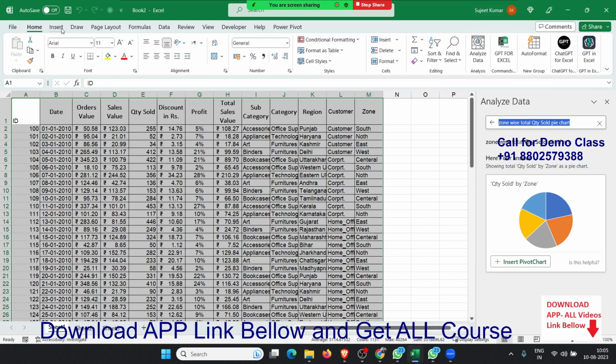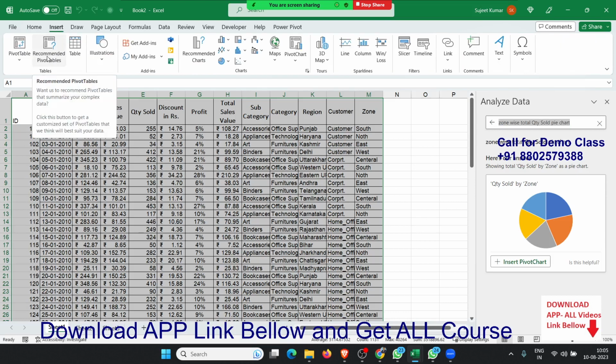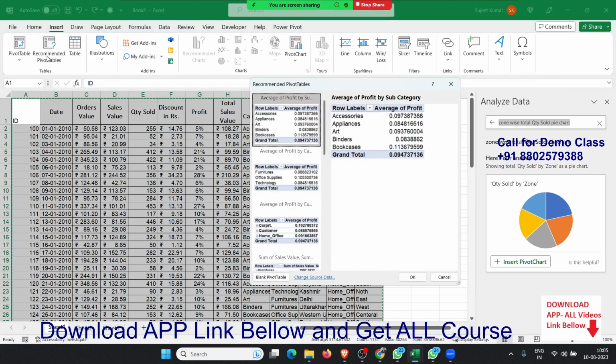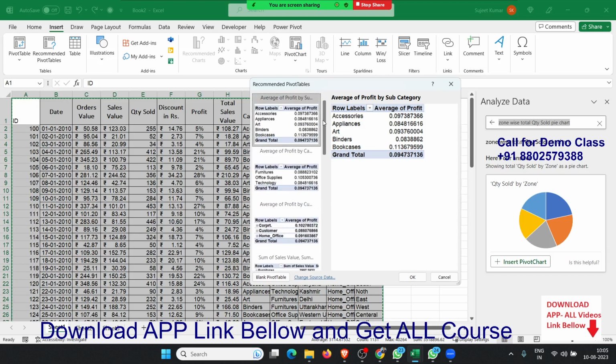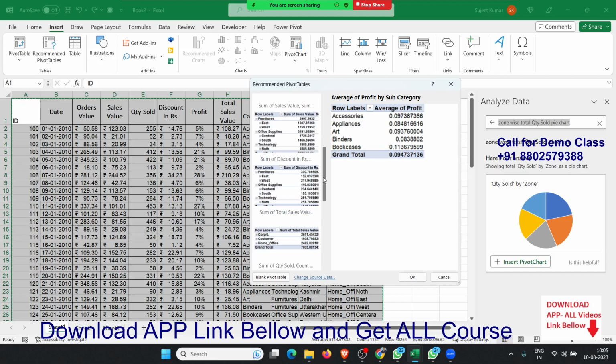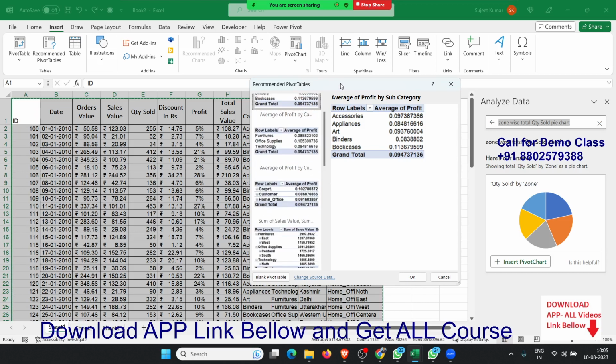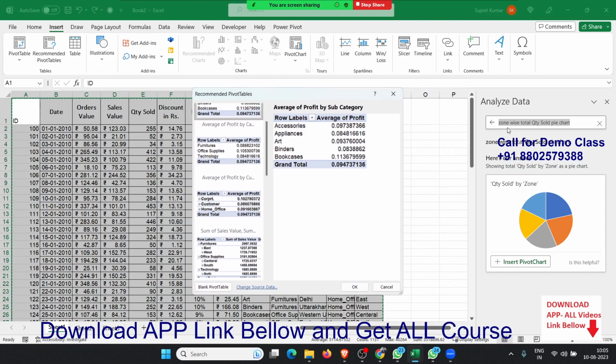So you can also use the recommended pivot table. In the pivot table, you can see here. The recommended pivot table also gives some particular examples: in this data, this type of pivot table will be possible. You can also use it. But in the recommended pivot table, you can't give your own suggestion, like we have with Analyze Data. Because Analyze Data is the latest feature and recommended pivot is the old feature.